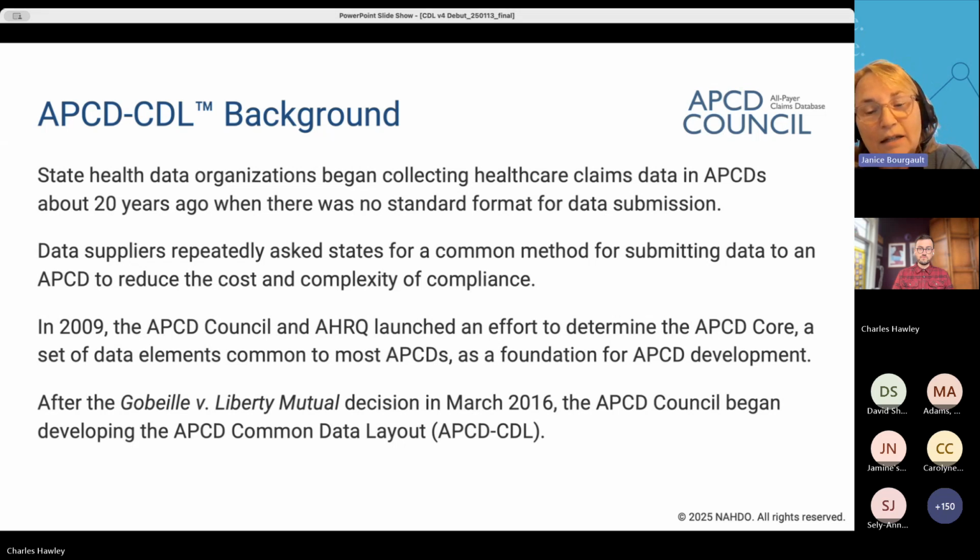With that said, the overall majority of data elements, however, are the same across all APCDs. And in 2009, the APCD Council and AHRQ launched an effort to determine what those core data elements are, but no standard was developed at that time. The infamous Gobeille versus Liberty Mutual decision in March of 2016.